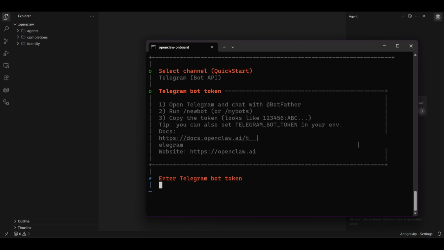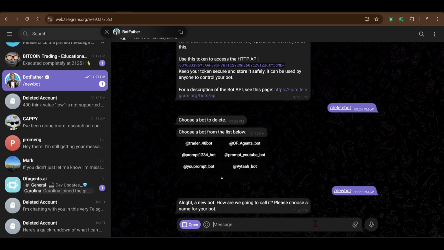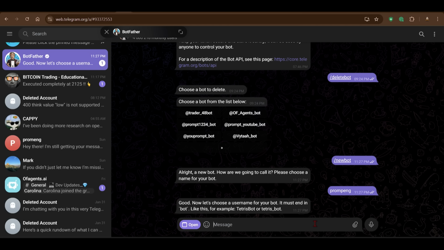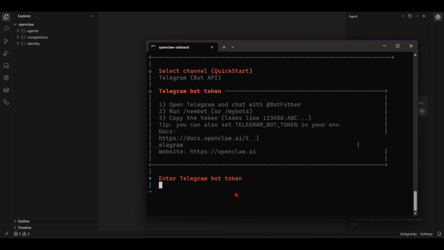Now to get a Telegram bot, you're going to go to BotFather here, and then you're going to say new bot, and I'm going to give a name, prompt eng, okay, and then you're going to name it like prompt eng 48 underscore bot. So this is the name of the bot. We actually want this token here. Let's go back and put in the token here.